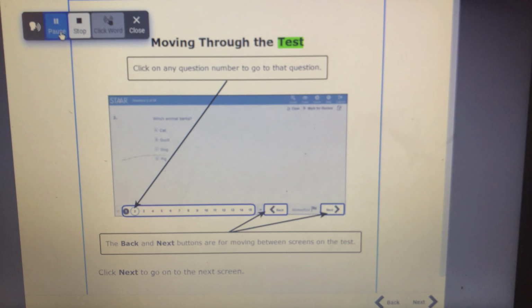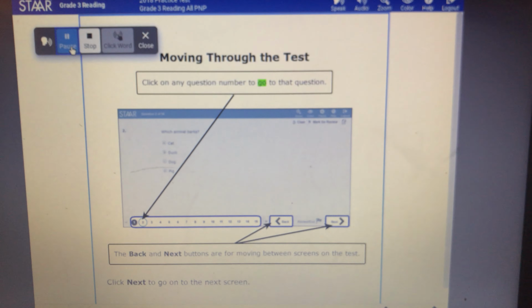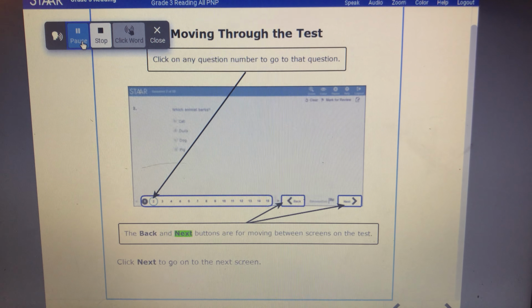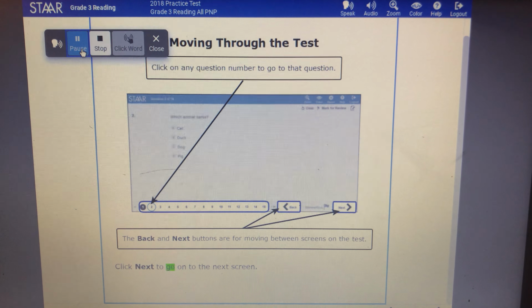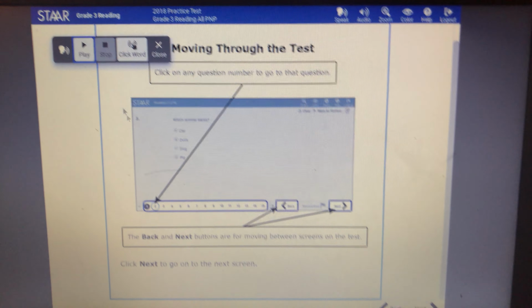Moving through the test. Click on any question number to go to that question. The back and next buttons are for moving between screens on the test. Click Next to go on to the next screen.